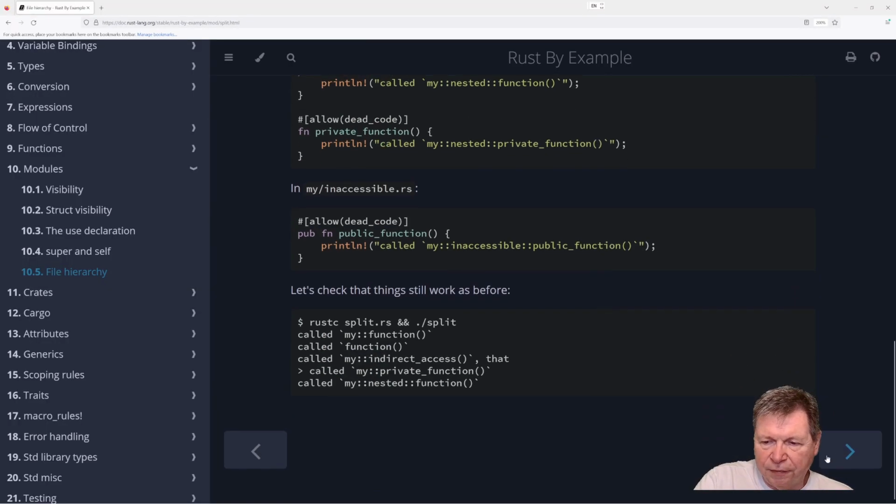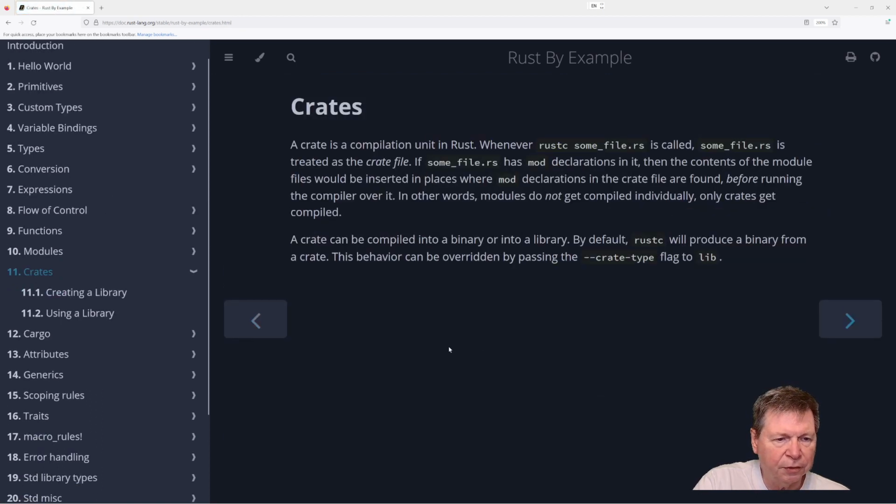All right. So that's file hierarchy. So that takes us through modules. What's crates going to do for us here? Let's move on to crates. Oh, there's just creating a library, using a library.